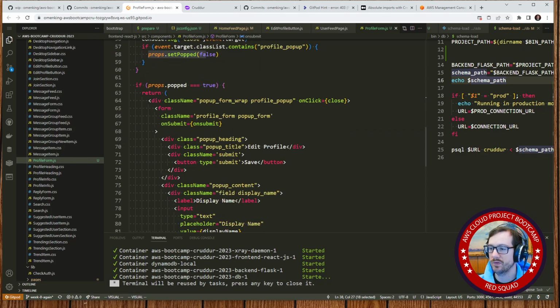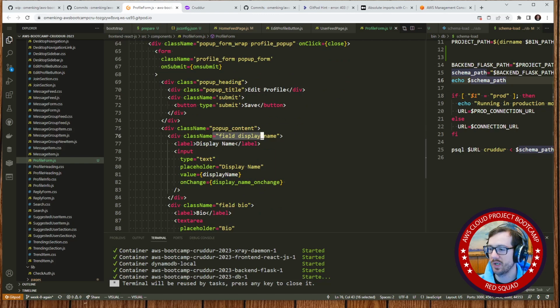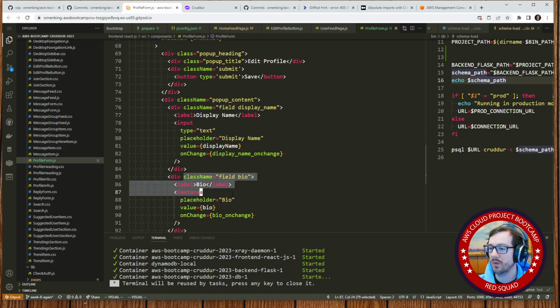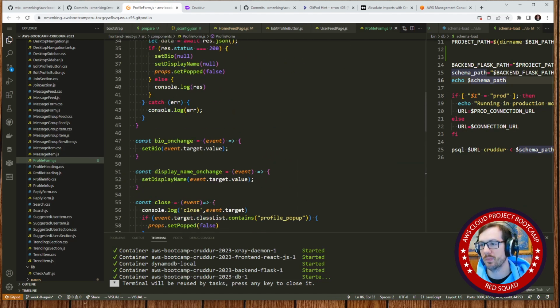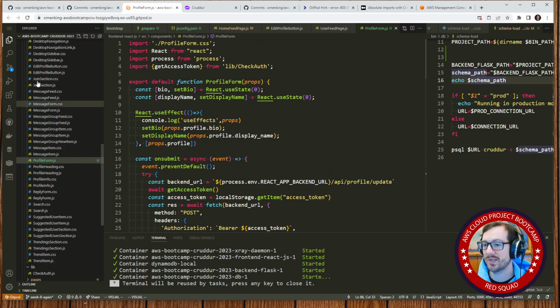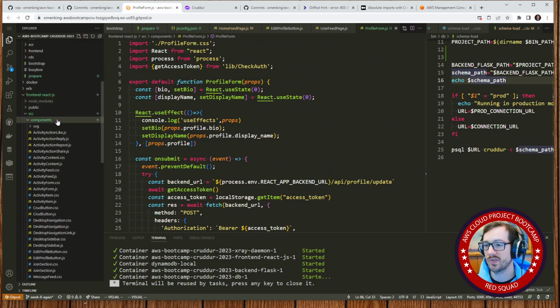We are going to have two fields here. So we have our display name and our bio. We're wrapping these in divs so that we have a bit more flexibility. We added labels, which we have not been doing prior with our forms, but in this case, we definitely need it. So that's that. Let's bring in the profile form CSS file.